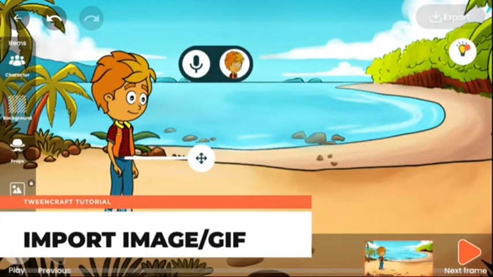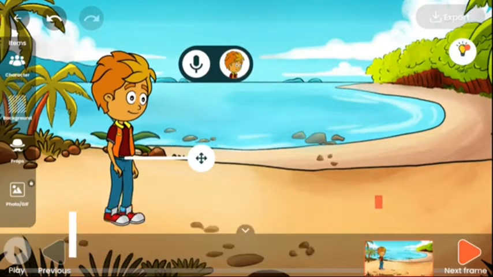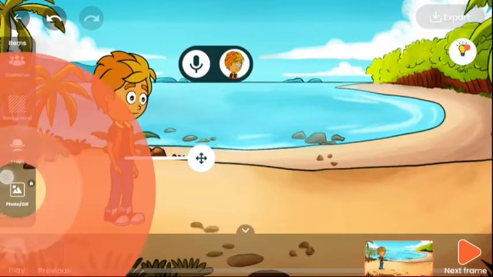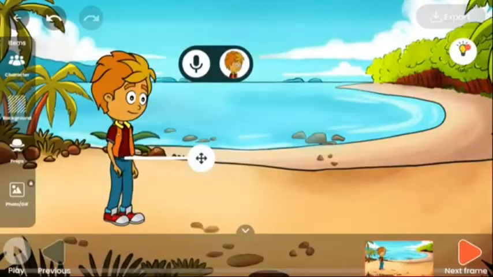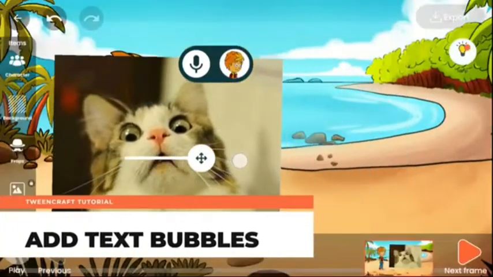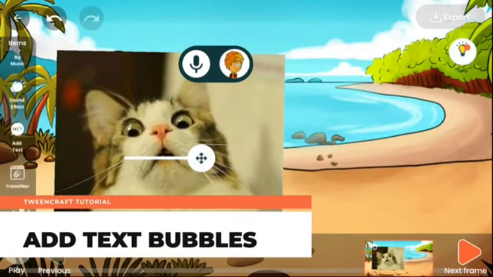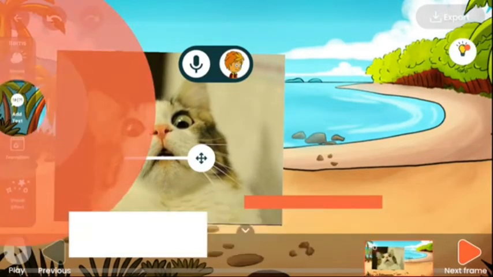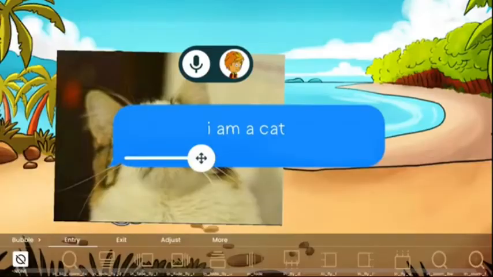Import image/GIF. This will allow you to add external images and GIFs to your story. Click on the photo/GIF icon, select a file from your downloaded section. Done. Add text bubbles. This will allow you to add text to your story or add bubbles to your characters. Click on the Add Text icon, select a style, add text, and done.